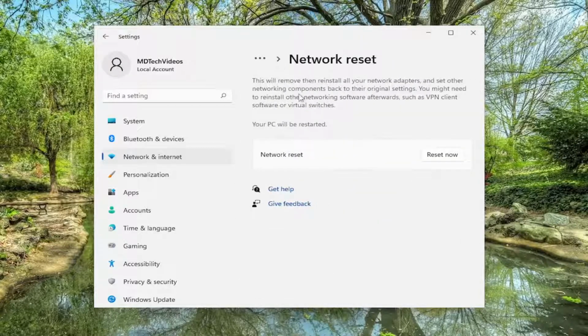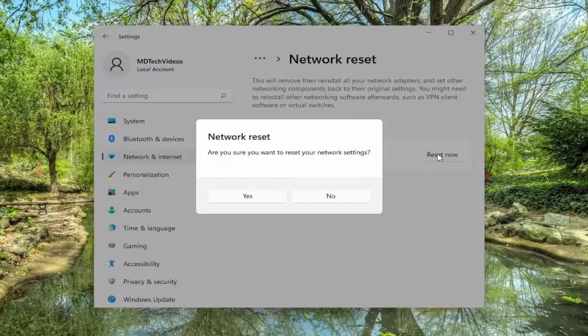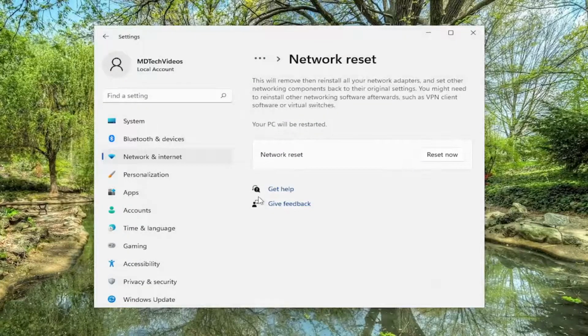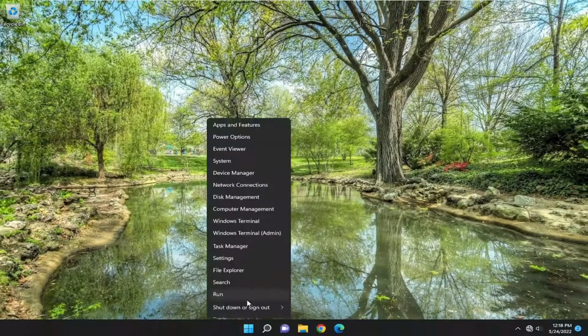So this will remove and then reinstall all of your network adapters and set other networking components back to their original settings. You might need to reinstall other networking software afterwards, such as VPN client software or virtual switches. Your PC will be restarted. Select the Reset now button. Are you sure you want to reset your network settings? Select Yes. And now go ahead and save and close out of any open programs and applications and restart your computer.